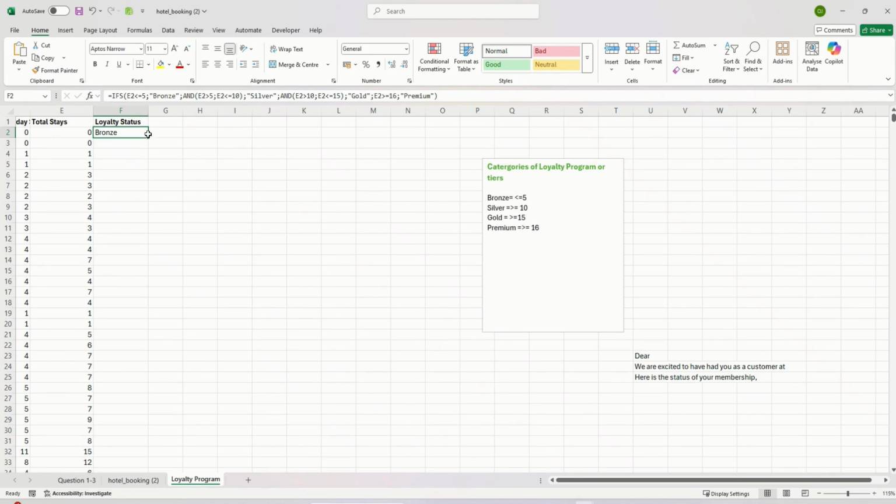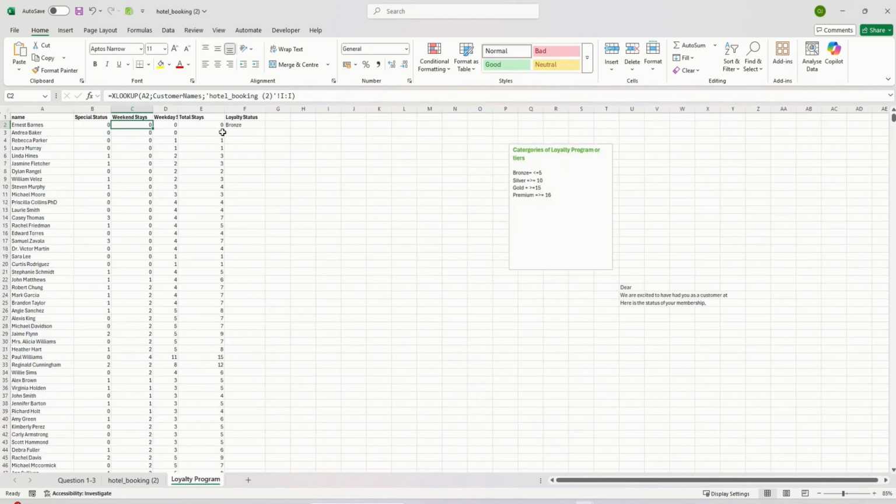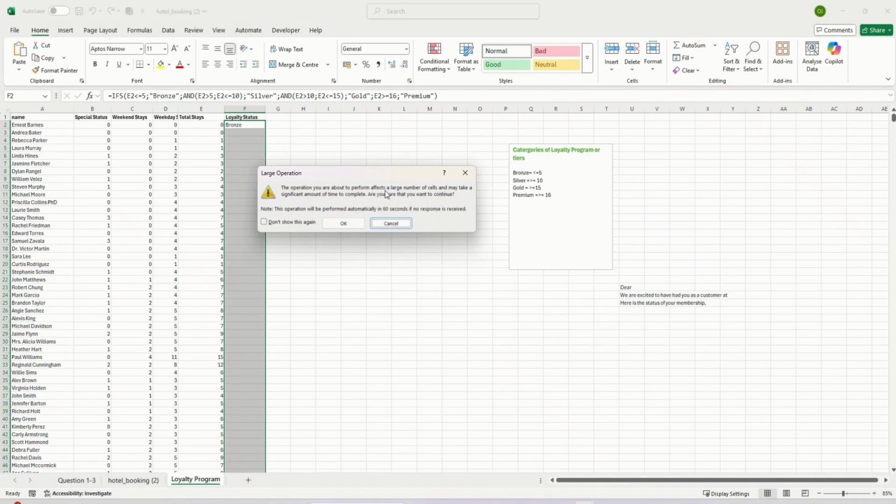We need to populate this throughout the whole loyalty status column. So we just go to this site here. Let's minimize it more. So we go to this site, and as the cursor turns this way, we just double click.